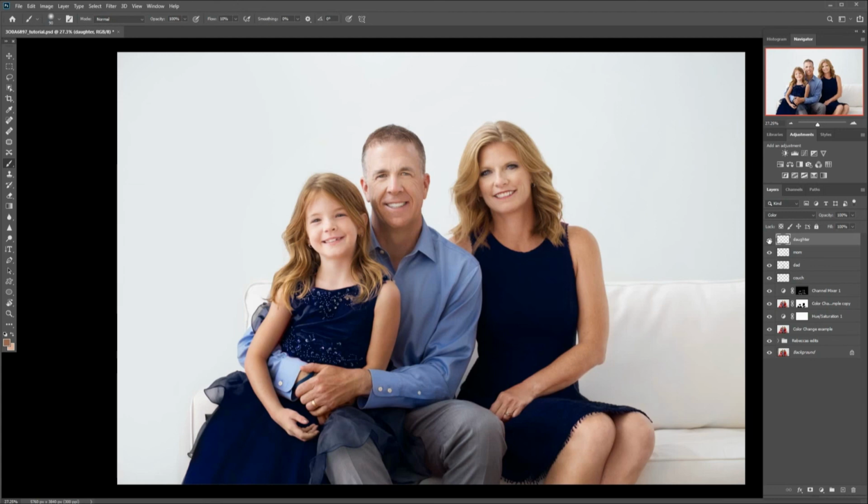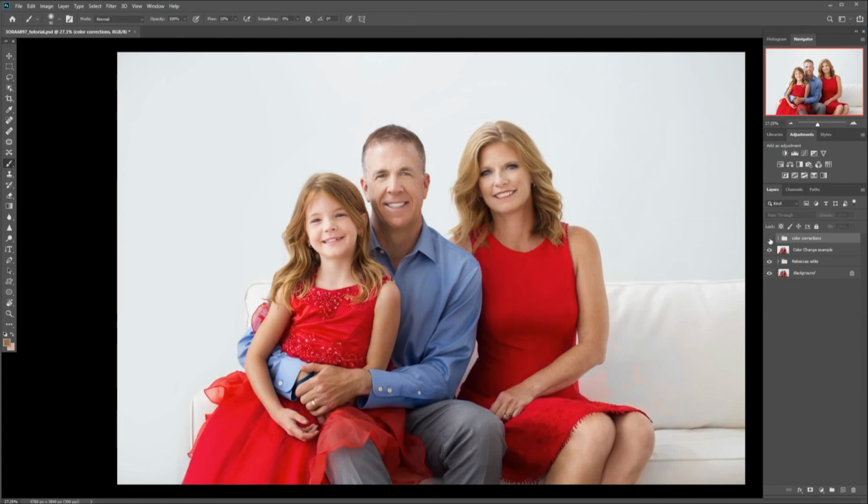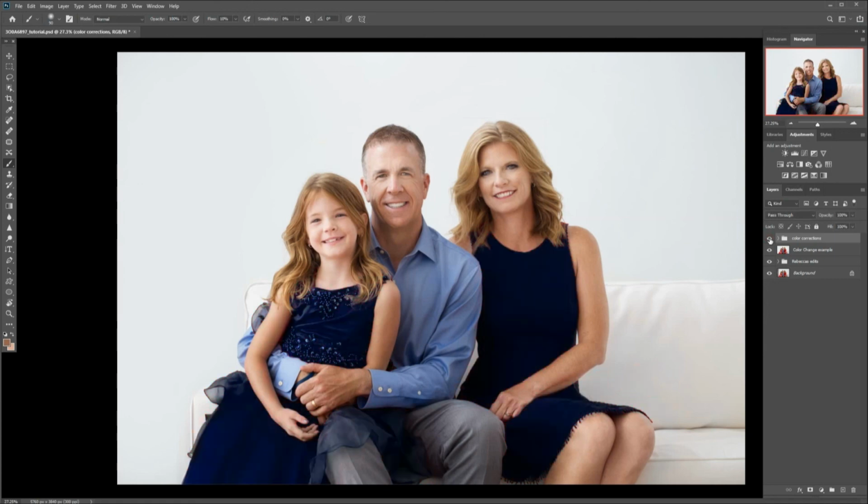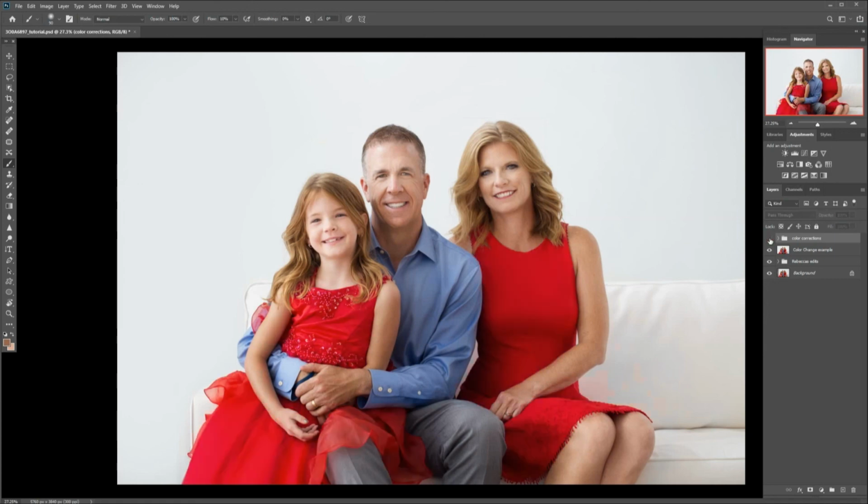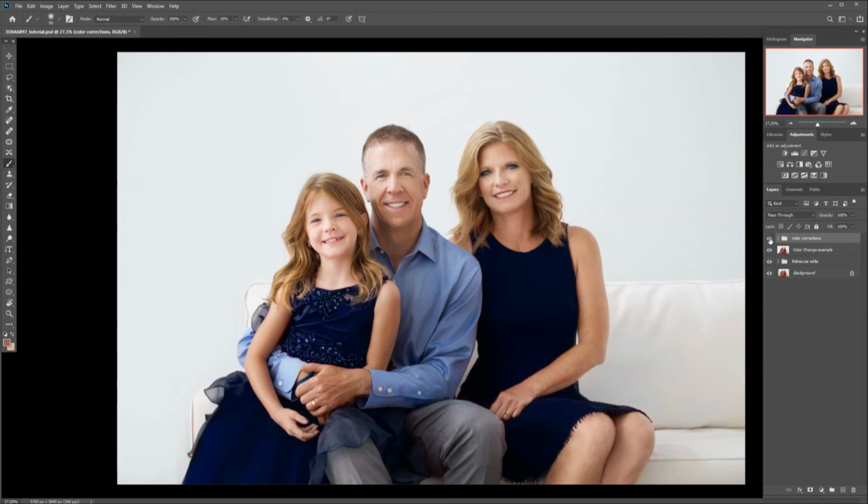Well, there we have it. We'll just group these all together so I can show you the changes that we made from beginning to end. And we'll just call that color corrections, put them in a group, and if we toggle that on and off, we can see we went from this to this, from this and to that.